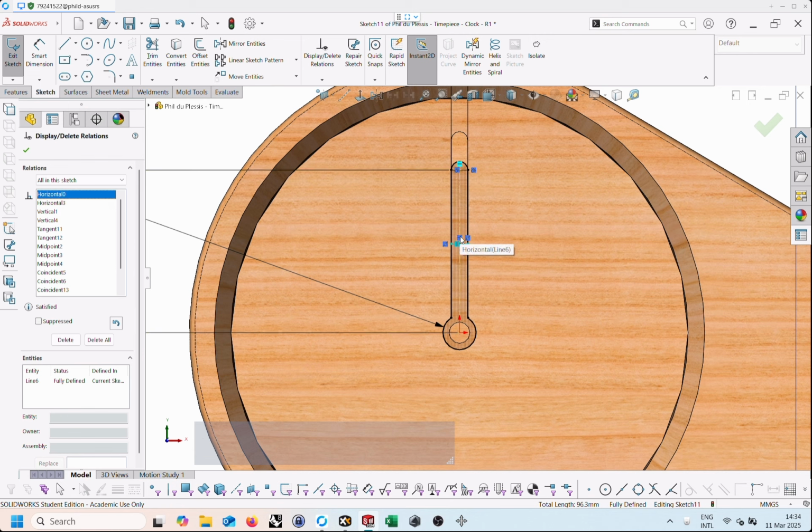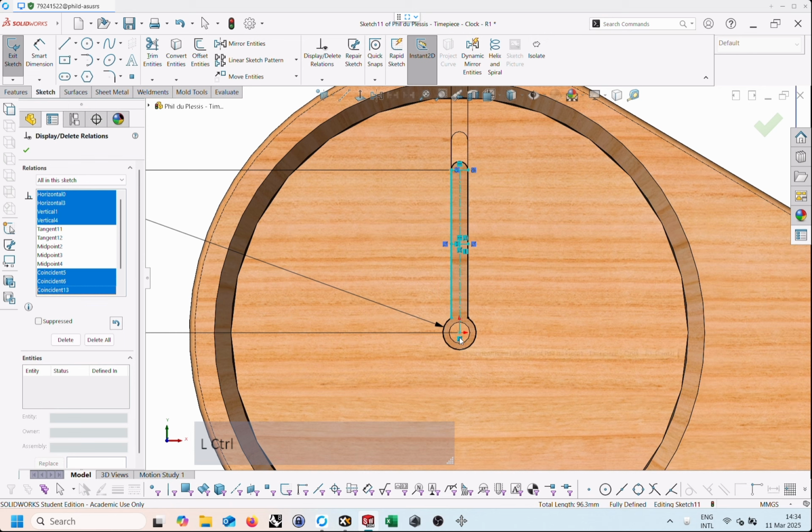So that one there, horizontal, that one there, that horizontal. So I can see what I'm selecting. I'm holding the control button down. I don't want to touch the tangents or the midpoints. I do want to get rid of some of the coincidence. Now this last coincidence is going to appear at the bottom here, and that one I don't want to touch. So if I click on it, you can see it's there. I'm going to deselect it.